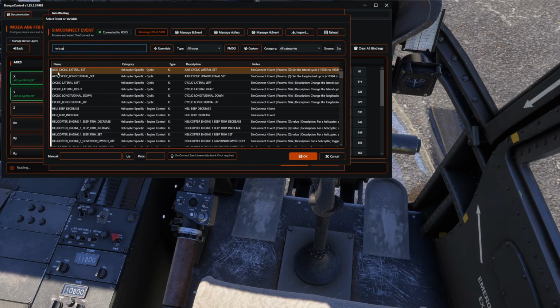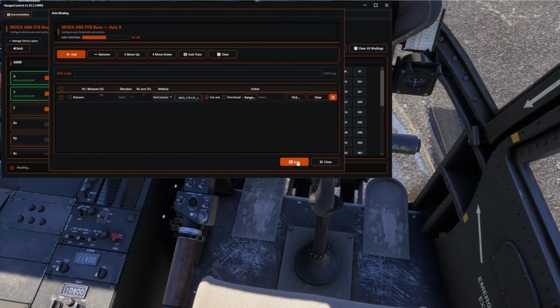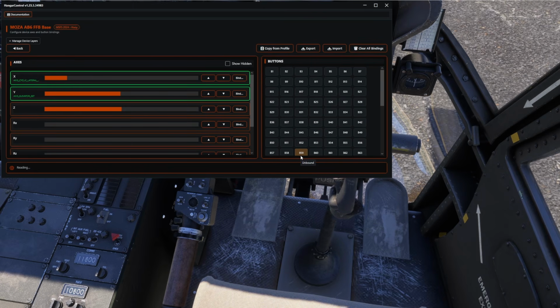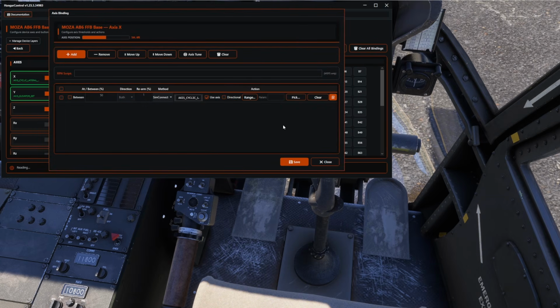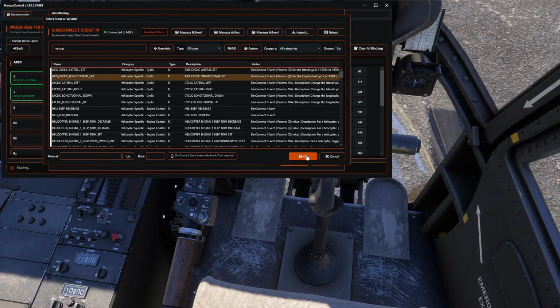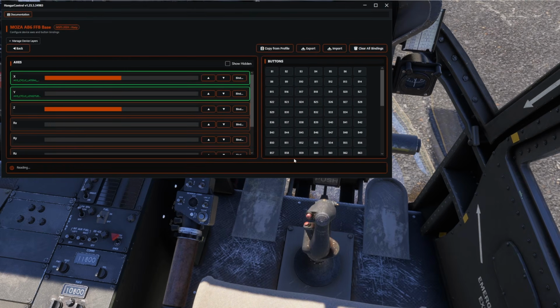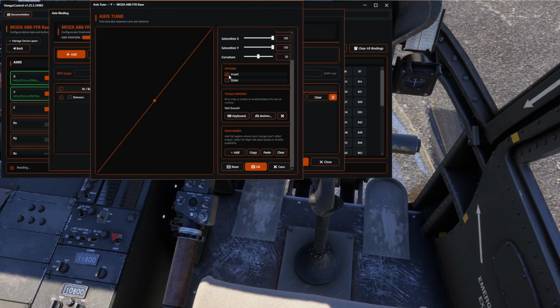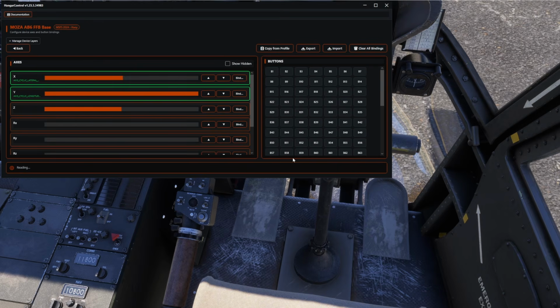So like lateral set. Axis, cyclic, lateral set. That's what that should be. Let's hit save. And that is working. But it's behaving the exact same way as what we had before. So if we go back into bind. Yep. So 9 times out of 10, I'm telling you, it's not going to be any different. Longitudinal. That one's inverted. And that's it.